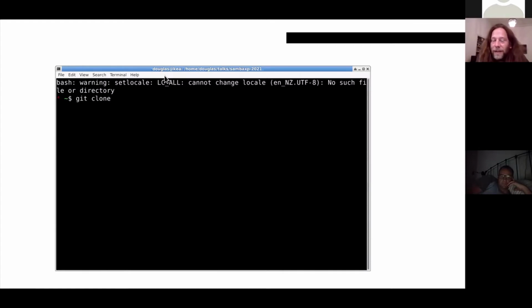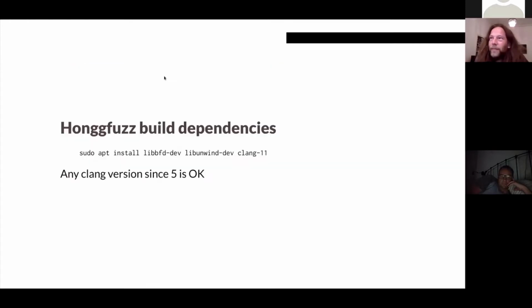Now, Fuzz is a framework which uses libfuzzer. Maybe I'll just go back to the slides actually. So you need Fuzz, you need Samba, and you need the Samba fuzz seeds directory. But the Samba fuzz seeds you can just ignore for the moment because I'll get to it later.